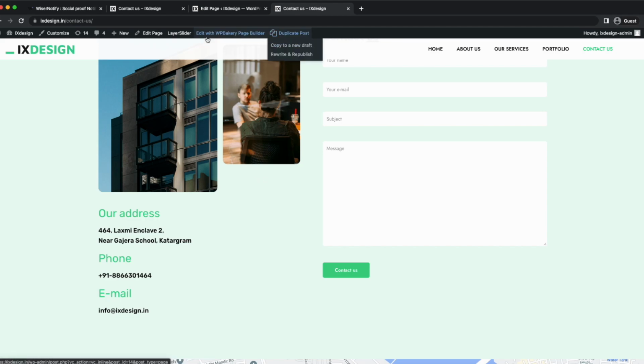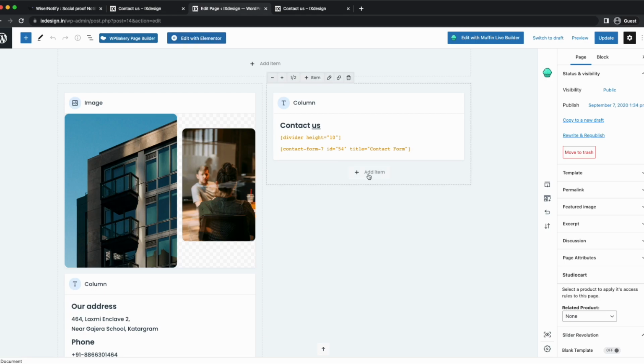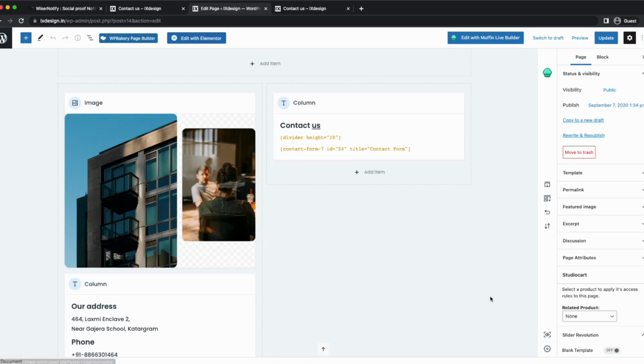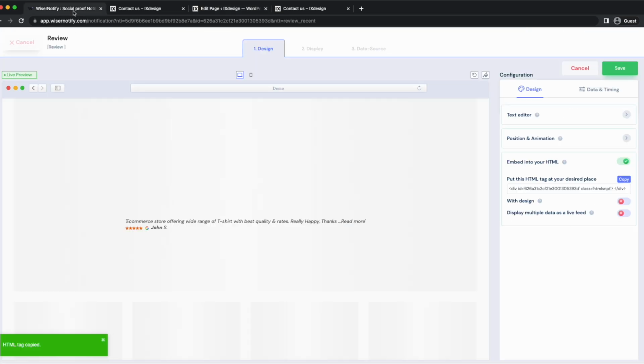Now, what you have to do is find your website HTML code and place the Visor Notify HTML code at the desired place. Now that the code is added, let's save it. Also save the notification settings in dashboard.